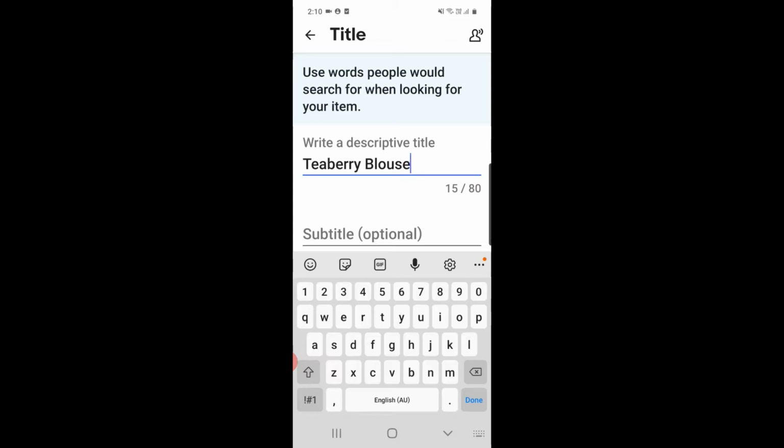Like, I wouldn't just leave it as Teaberry blouse. I always put the brand name first, Teaberry, and then what it is, it's a blouse. But I also put something like shirt, because even though it's not a shirt, if a customer likes the brand Teaberry and they just type in Teaberry shirt, your listing will come up as an option for them. So that's what I put, Teaberry blouse shirt.